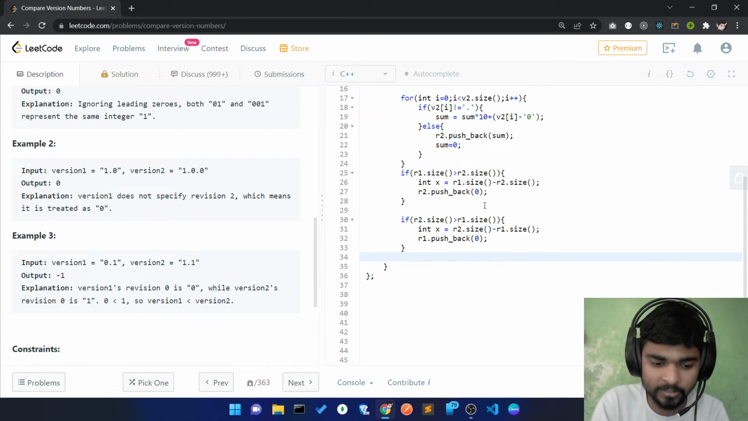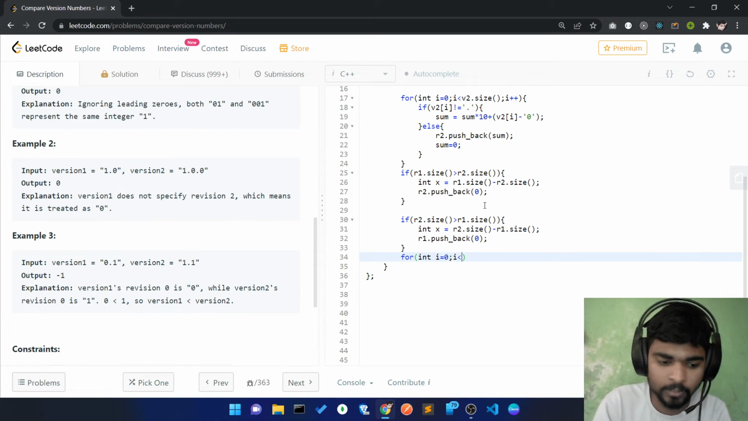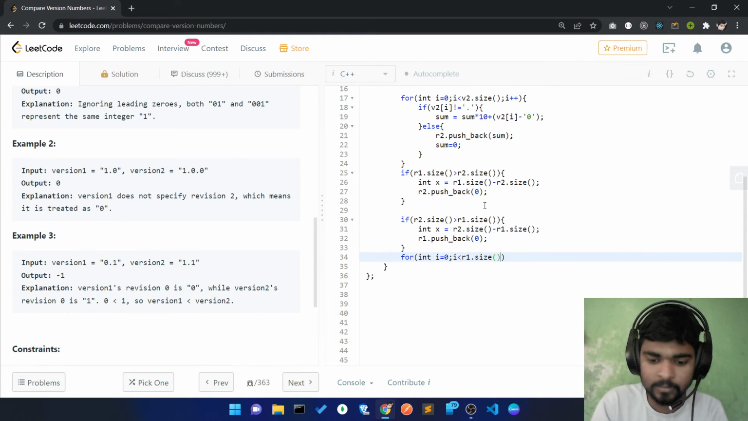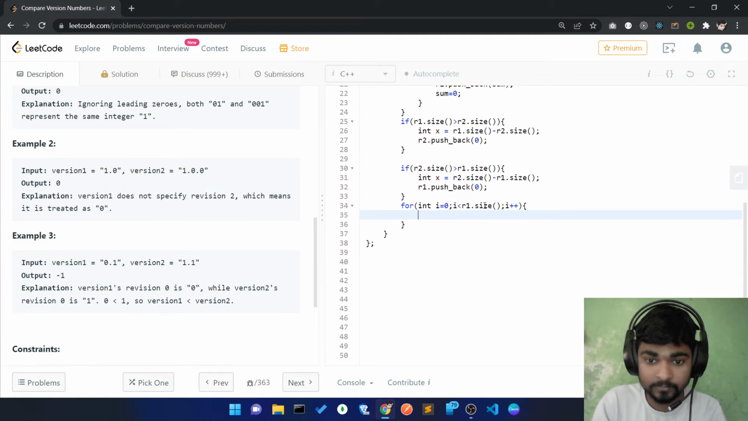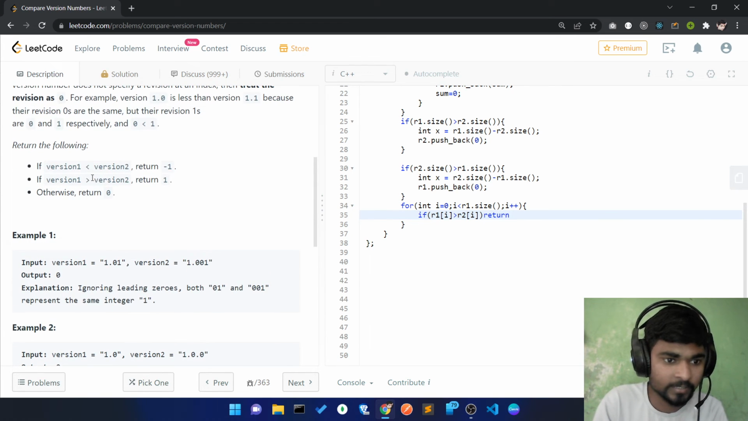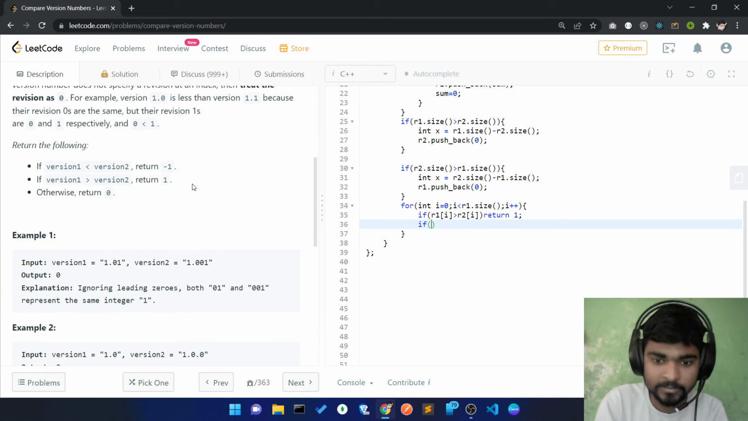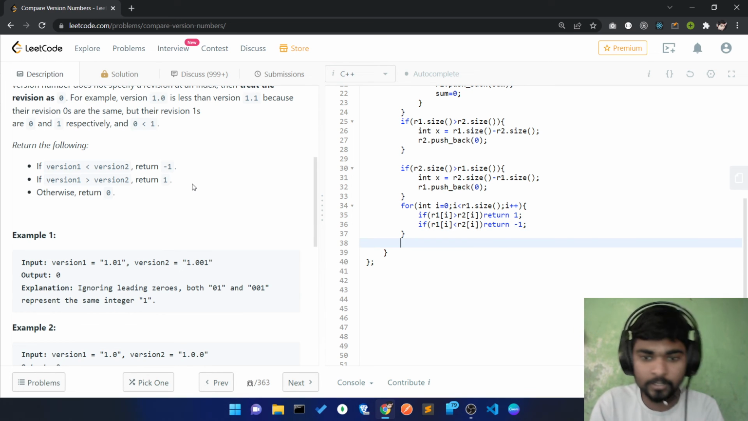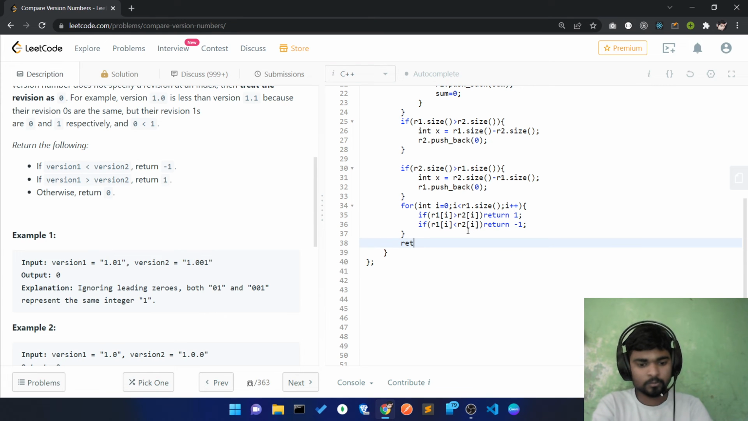In that case I just have to compare them. For comparing, int i equals 0, I can take the size of any of them. If R1[i] is greater than R2[i], in that case I'm going to return 1. If R1[i] is less than R2[i], I return -1. If neither of the cases exists, I know both are equal, so in that case I'm going to return 0. So that's pretty much the solution.